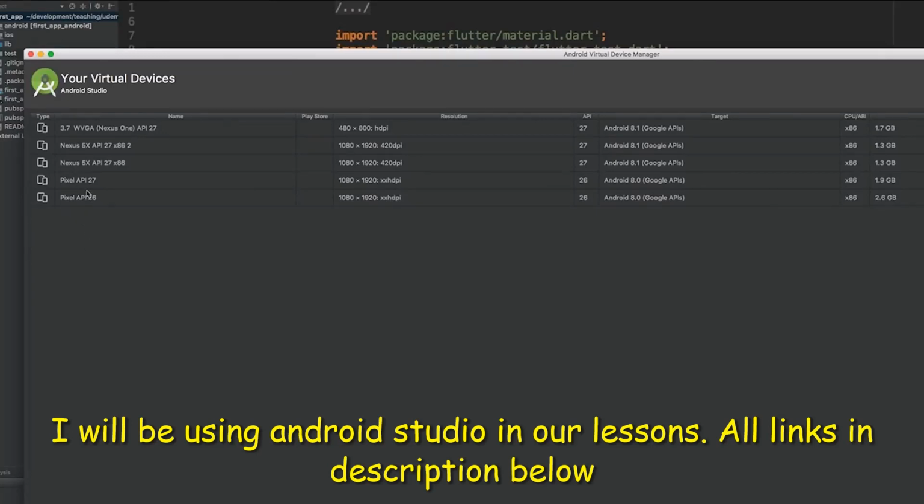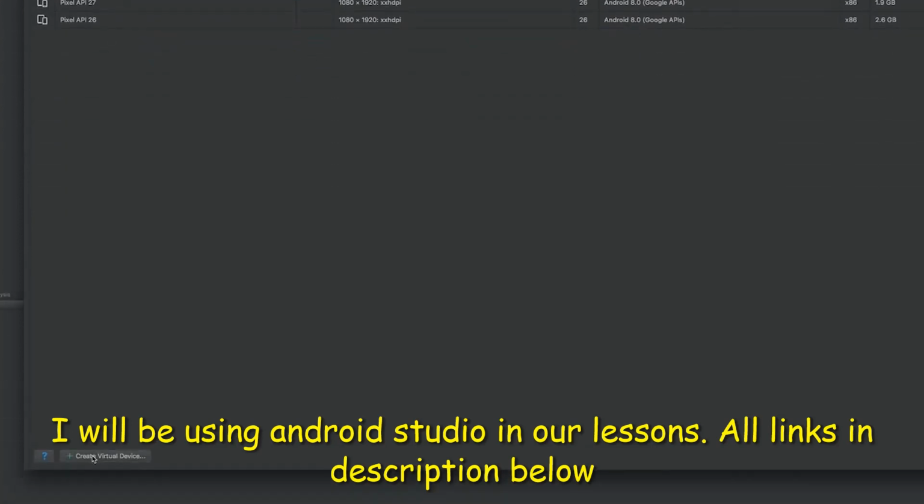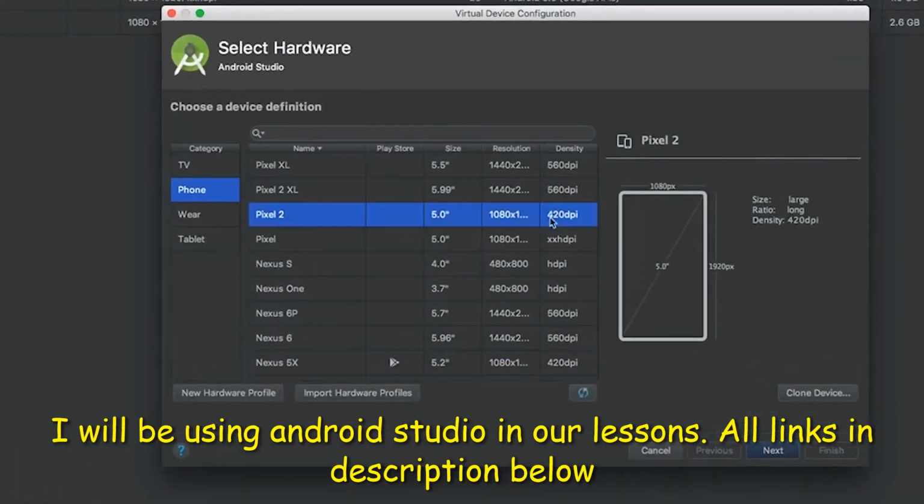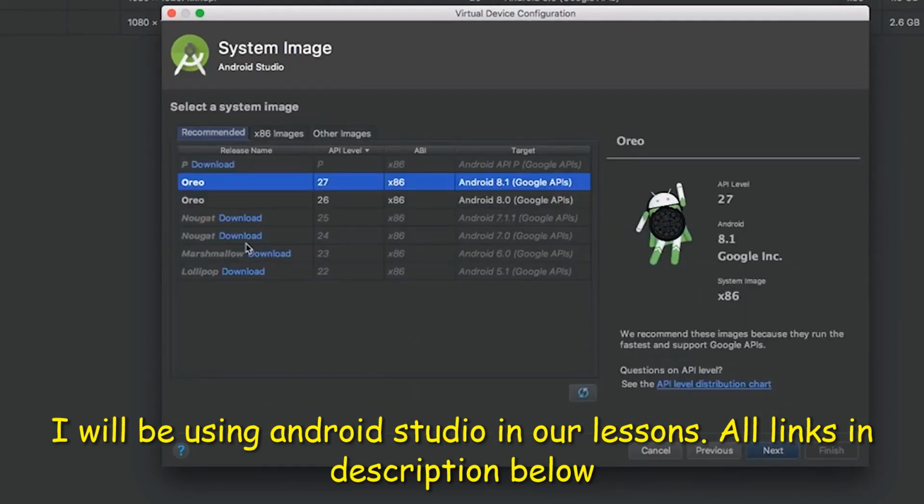You should at least have one, that Nexus or some other device, which is created with the installation. You can always create a new virtual device by clicking that button here at the bottom. And then you can choose which device you want to use. Let's say the Pixel 2. Continue, choose your API version. Now, typically the highest one is a good choice, or the one selected by default, I should say, not necessarily the cutting edge one, but this one.